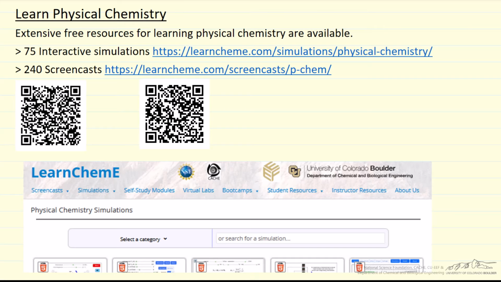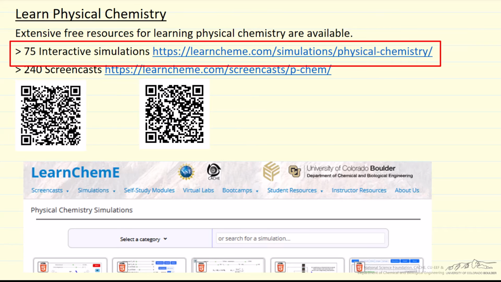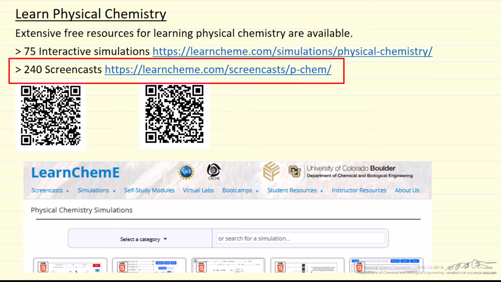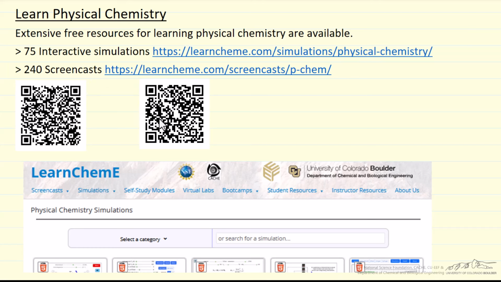I'd like to make you aware of some useful free resources for learning physical chemistry. The two major types of resources are interactive simulations, which allow students to change variables and see how a system responds by using sliders, and more than 240 screencasts, which are short videos made on a computer that are focused on just one topic. Here are QR codes for those two links.